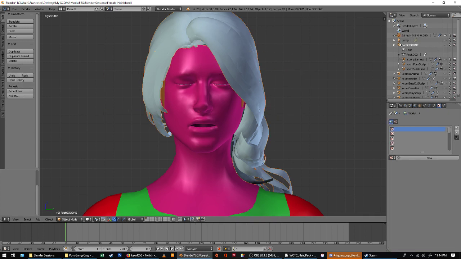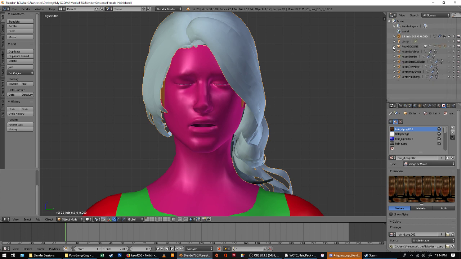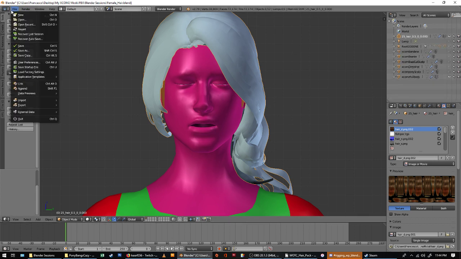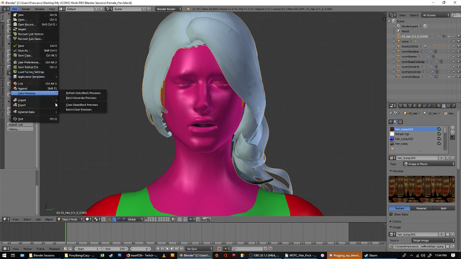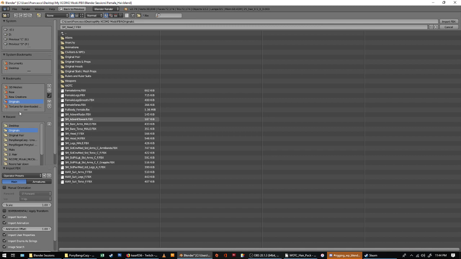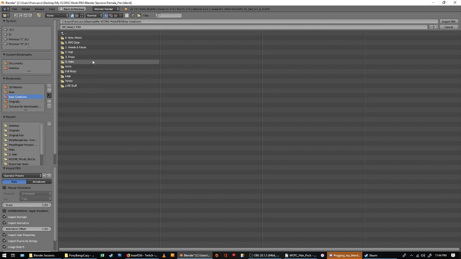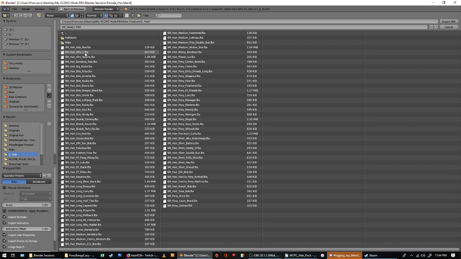Okay, so we're going to need a ponytail rig. Let me just import an existing one. Import FBX, new creations, hair. Let me think of a good one that has both bangs and hair. Pony Elegance.